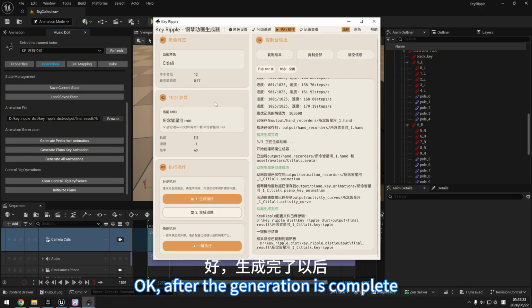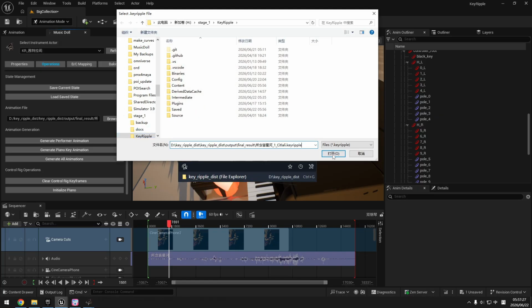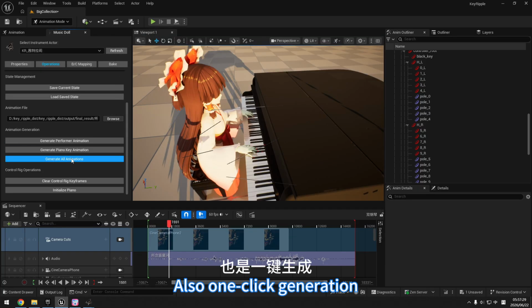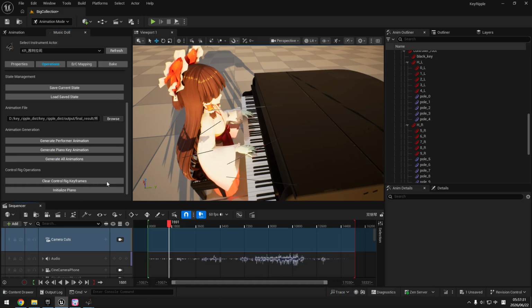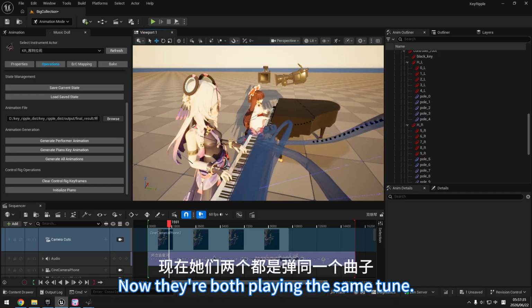Okay, after the generation is complete, copy result. Also one-click generation. Okay, now let's go to Sitala. Now they're both playing the same tune.